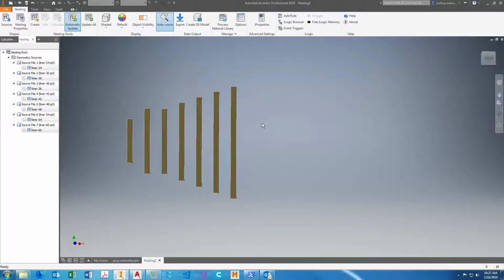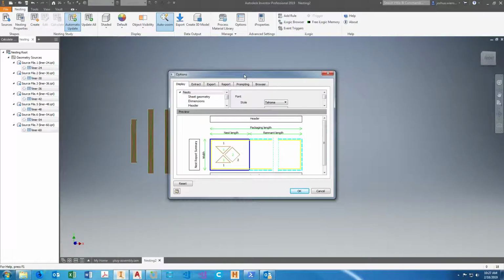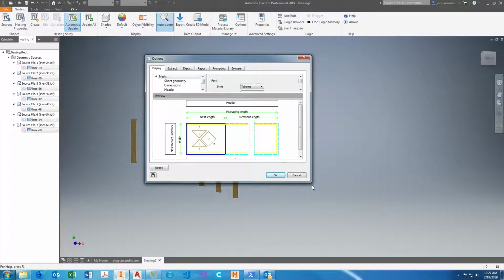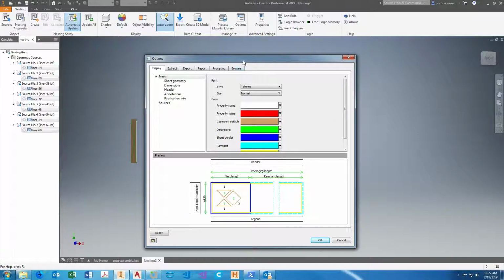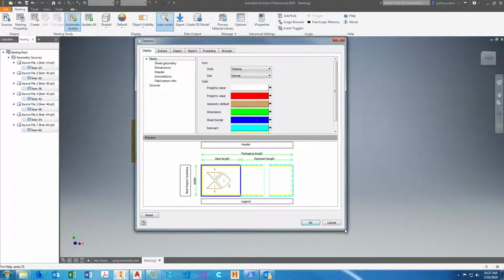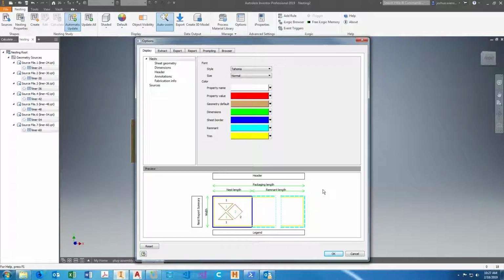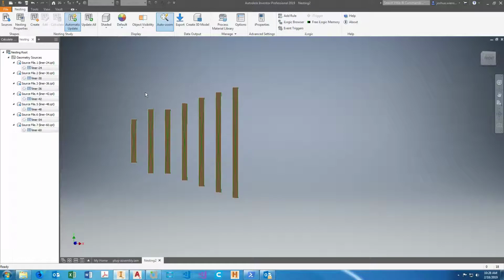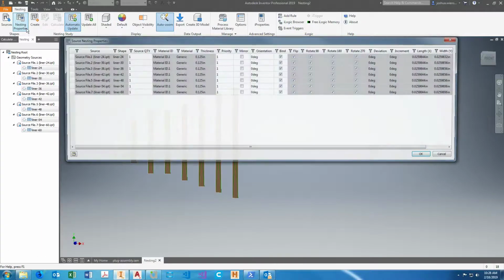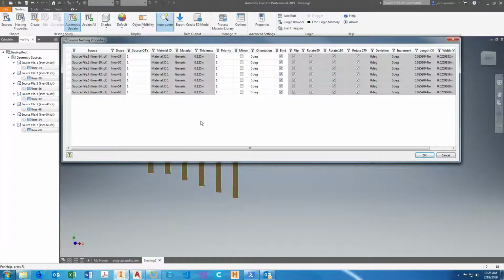And then click on options. Let's see what we got in here. This looks like just a few options. I guess this kind of formats what the report is going to look like, which you'll see in just a second. So I'm not going to mess with any of that. For now, nesting properties. Now that's the important thing.